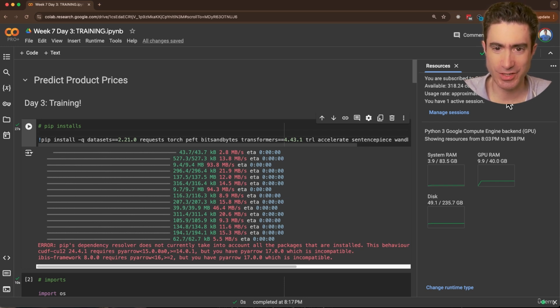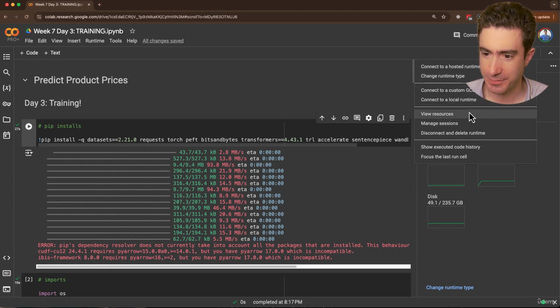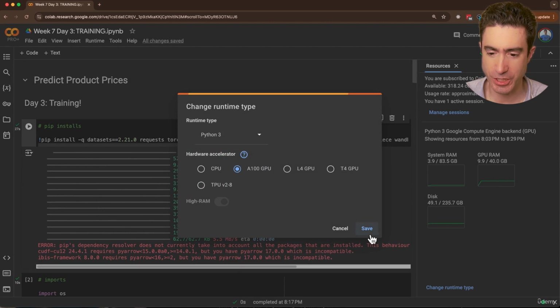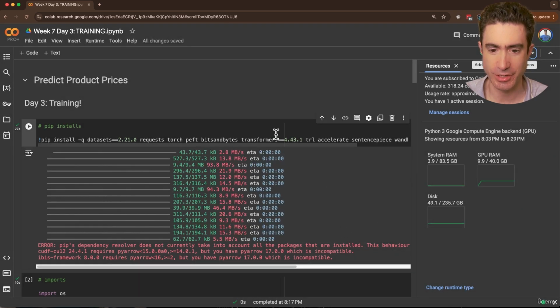Yeah, this is definitely not as cheap as things usually are, and you don't need to do this. You can definitely use a, let me see, change runtime type. You can be using a T4 GPU. I will tell you which parameters to change for that, and it will be just fine.